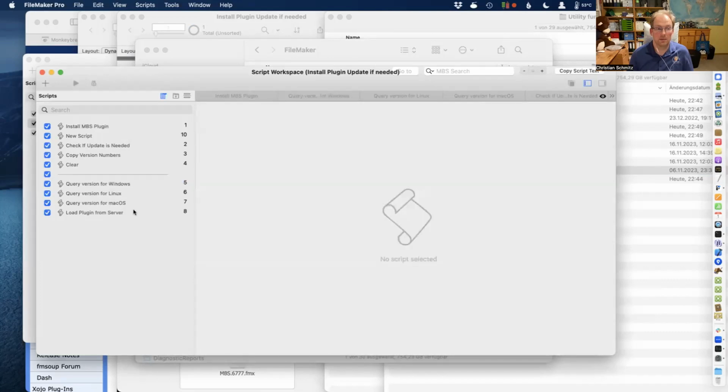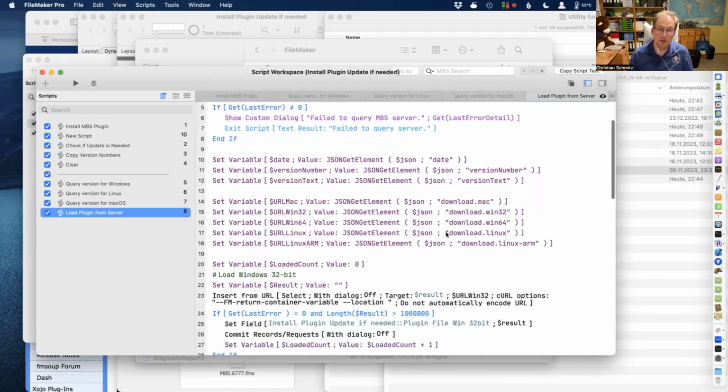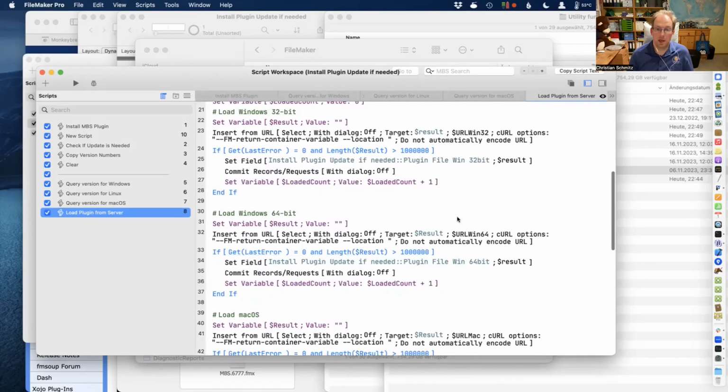So yeah, and we have the whole bootstrap thing where you actually can load a JSON file which contains the URLs where to get the plugins. And this may help you to automate it.